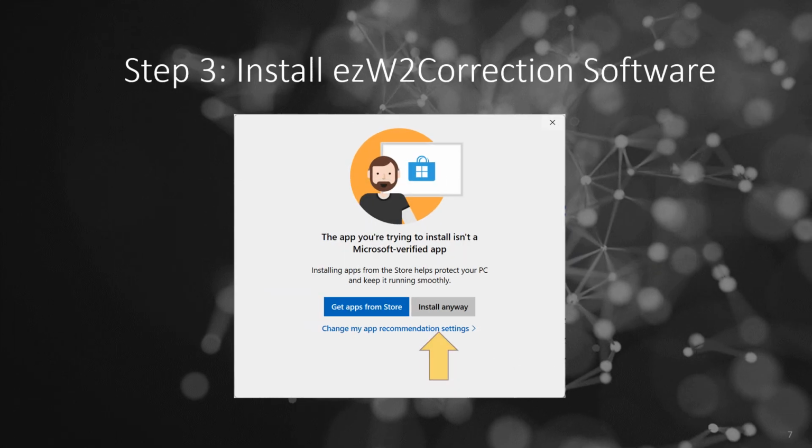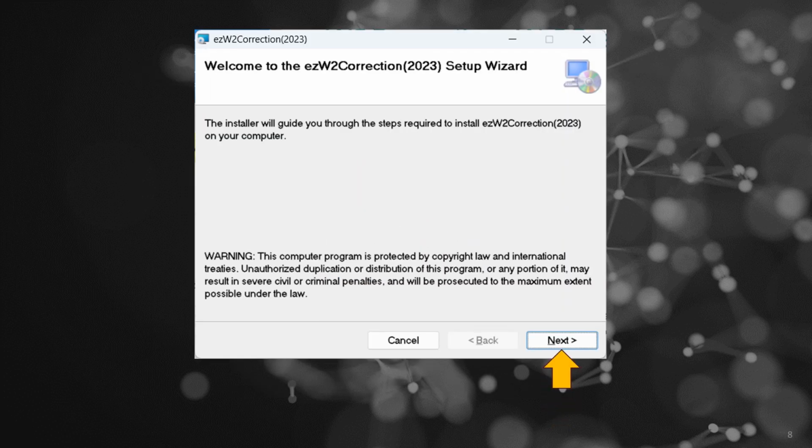Step 3. Install ezW2Correction. If you encounter an alert stating that ezW2Correction is not listed in the Microsoft Store, confidently click Install anyway to proceed.